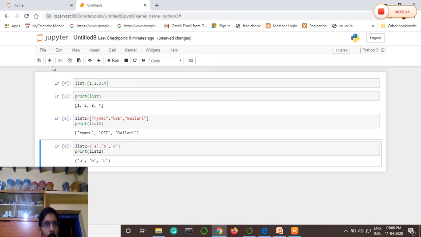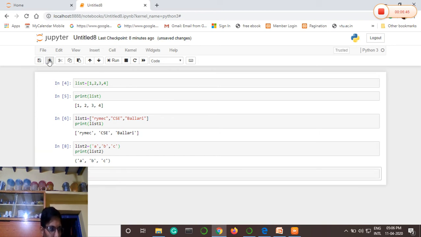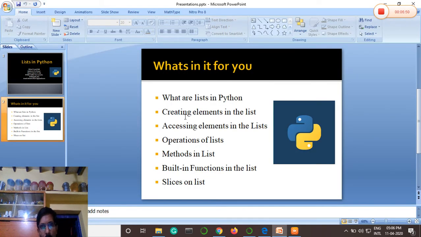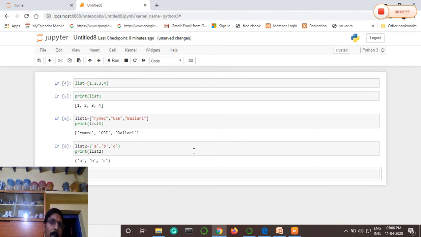So this is how we can input the elements in an array. That is what creating elements in a list. Inputting elements in the list is nothing but we can input the elements by taking the support of a particular variable where we can store either purely integer values or purely string values or purely alphabet values.